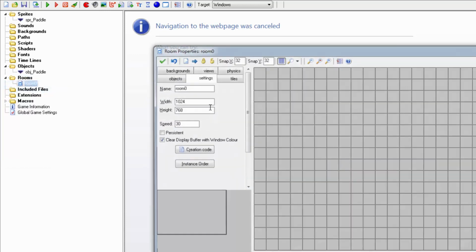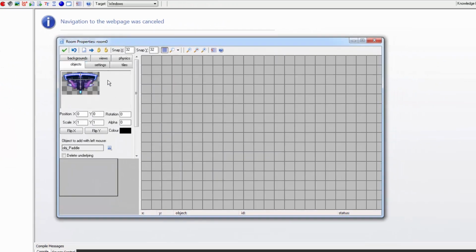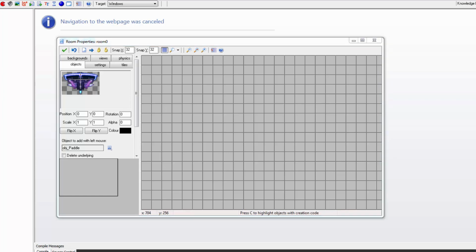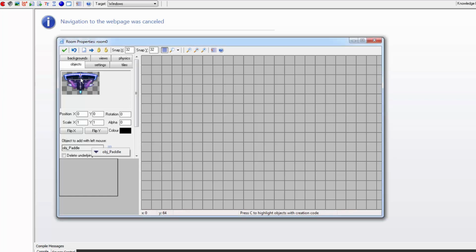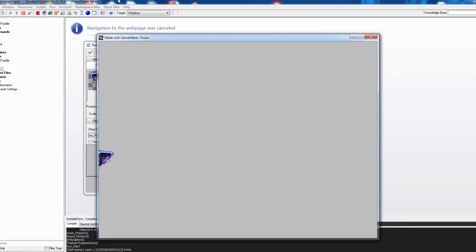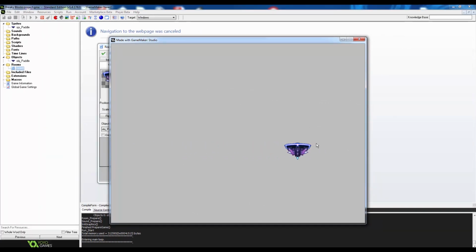To do this, we need to create a room. The room name can stay at room 0, but go to the Objects tab, and make sure obj_paddle is visible here, and just click in the room somewhere. It doesn't really matter where we place the paddle at the moment because we're just testing. There you go. The paddle follows the mouse across the screen.